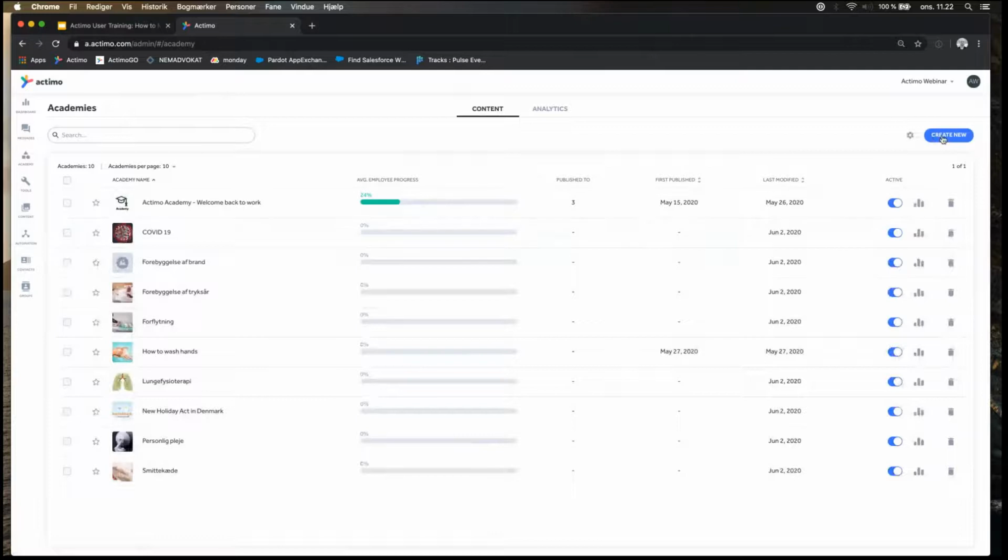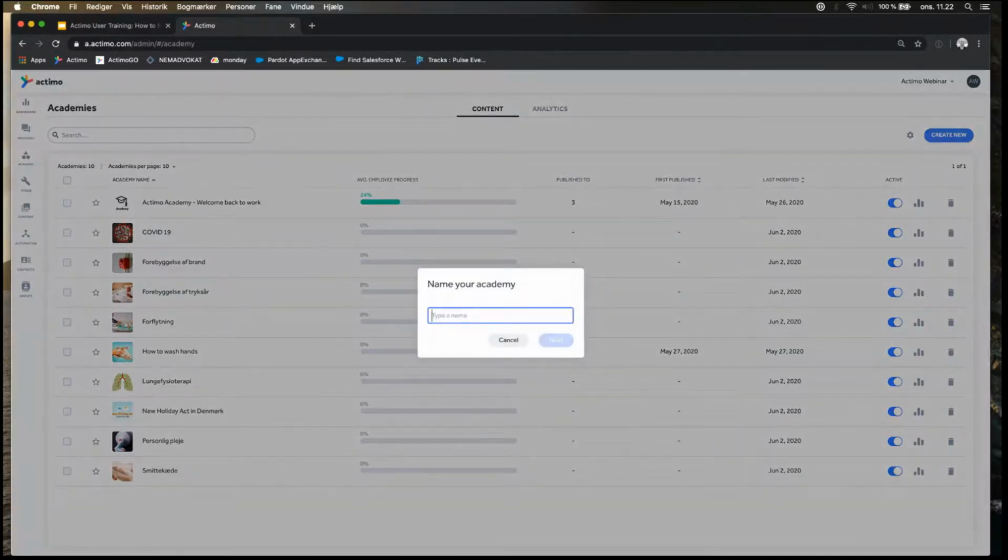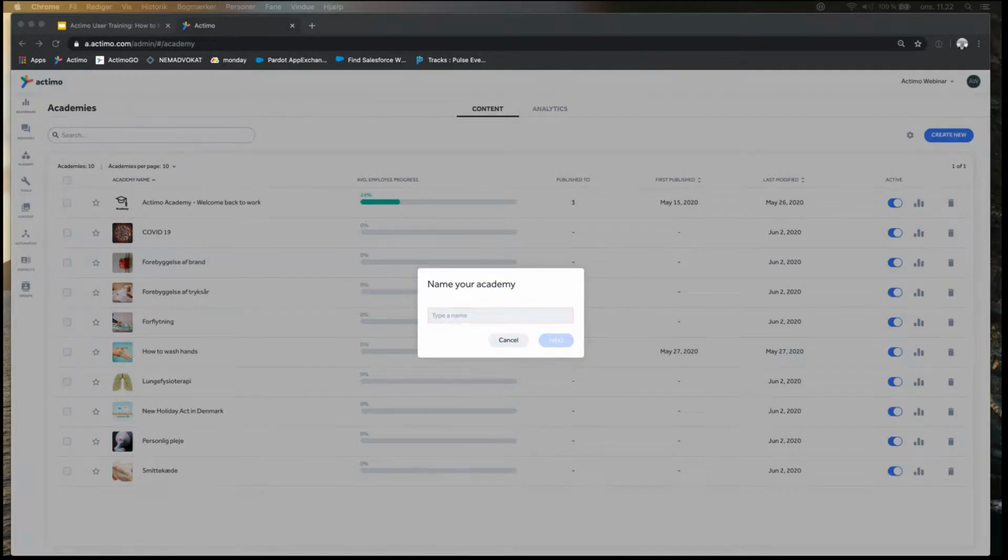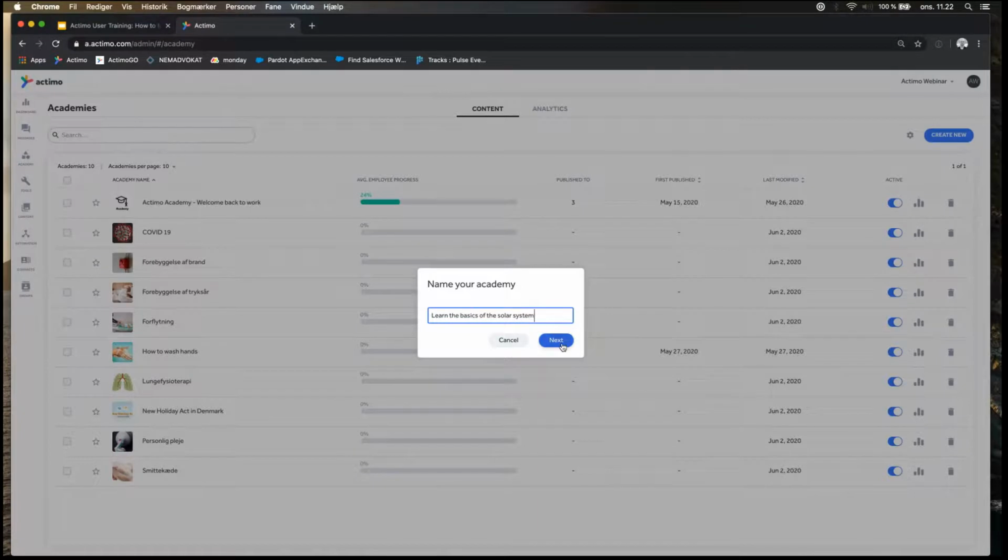So what I need to do is create a new Academy. We see a ton of existing Academies here, and I'm going to go ahead and create a new one. And let's give it a name. 2 seconds. I'm having a note here. We're going to call it Learn the Basics of this Solar System.